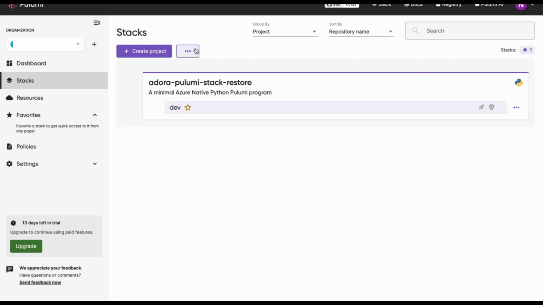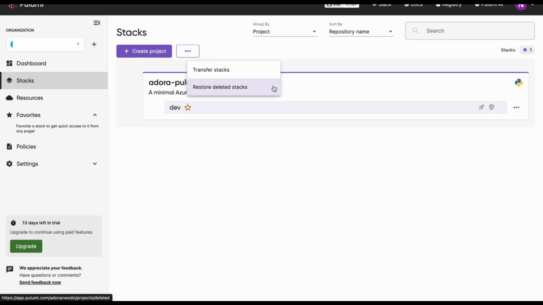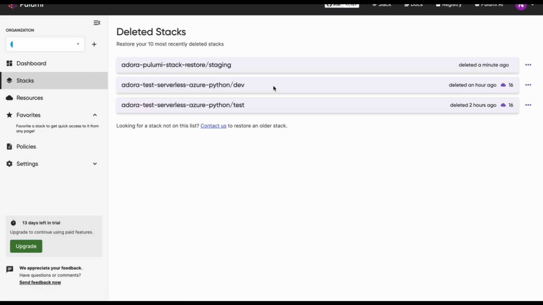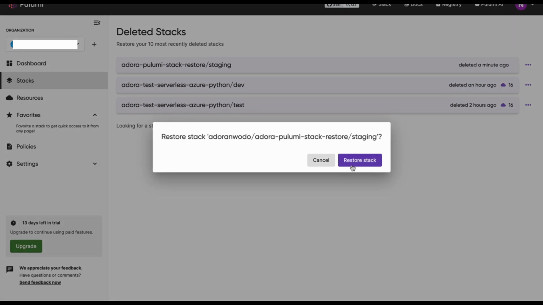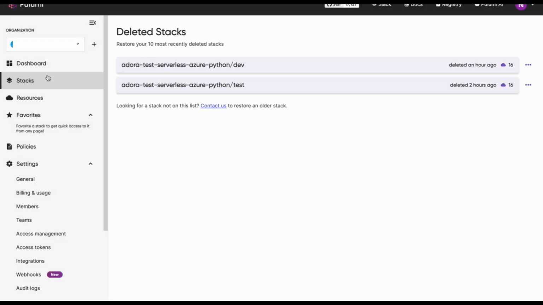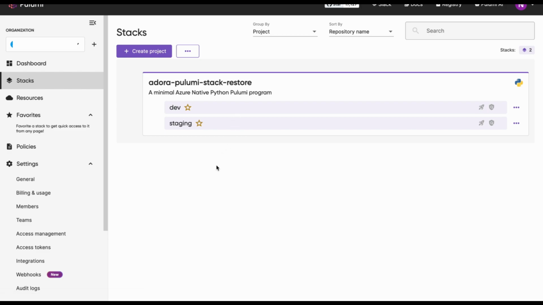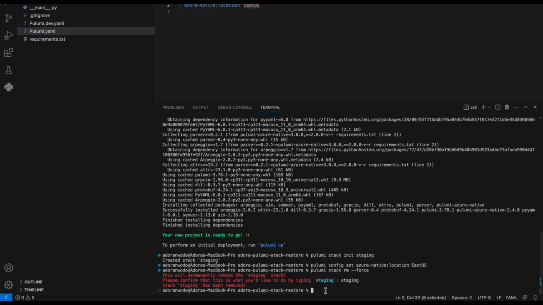If you hover over these three dots, you will see something called restore deleted stacks, and that's where you should click. Once you click on it, you will see different stacks that you have deleted in the past. You are able to restore your 10 most recently deleted stacks. Think of it like a recycle bin for stacks. You're coming here, which is the Azure Pulumi Stack Restore project, the current project, and you can now restore this stack. Once you do, let's go back to our stacks, and as you can see, it's right there.